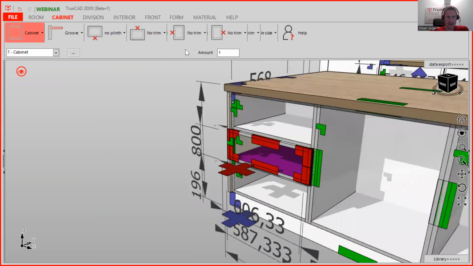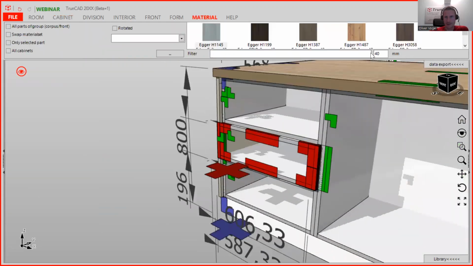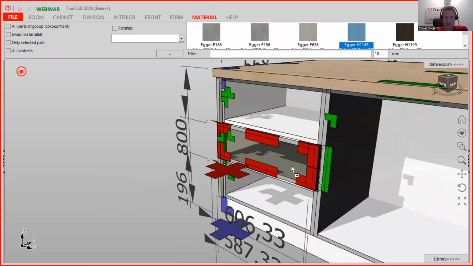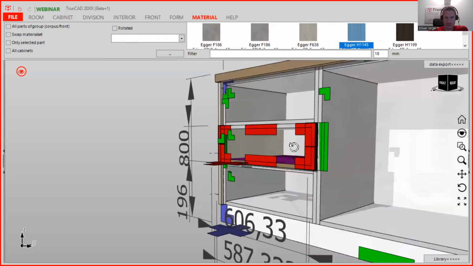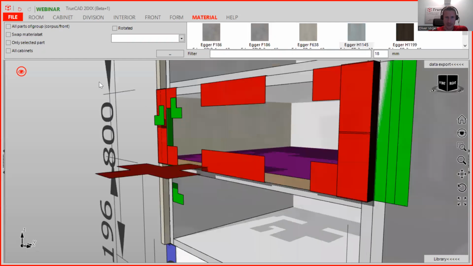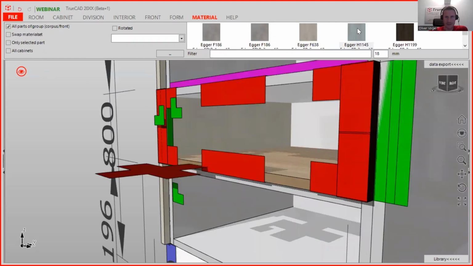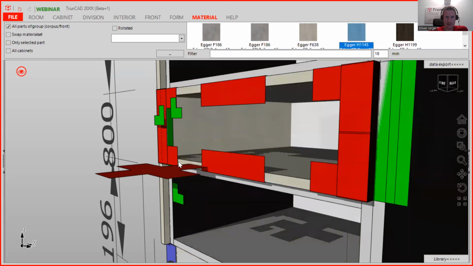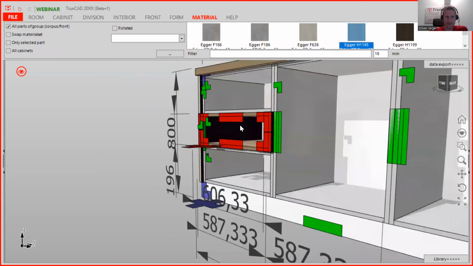And we want to change here the material. It should be also the Agor H1145, but it's 18. You just drag it and drop it on here. So you see, we just changed a single one. We want to have all groups. That's why we type in here.